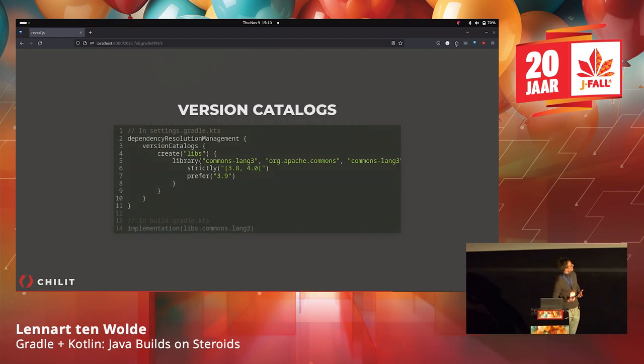Right, then we have the catalogs. And this is actually a feature that I teased right at the start when I was inside of IntelliJ. What you can do is in your settings.gradle, you can define dependency resolution management, which changes how Gradle resolves your dependencies. And you can define version catalogs, which will create a type-safe object called libs in this case. And inside of there, you can define libraries with, again, range constraints. So in this case, we're saying between 3.8 and 4.0, and even a preference. So if it doesn't matter to our dependencies, if they're all compatible with both of these, with 3.8, 3.9, and 4.0, then pick 3.9. So you get a lot of flexibility.